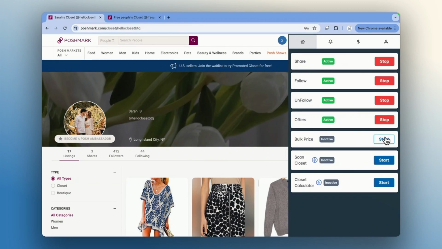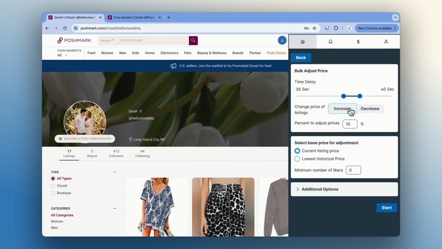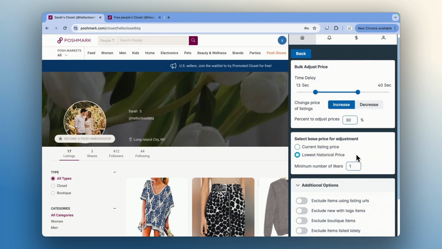Moving on to bulk price, we have our time delay option. We can increase or decrease our prices, and we select how much we want our prices changed. In the next section, we select our base price for adjustment, so we can select our current price, the price we are currently displaying to buyers on Poshmark, or we can choose our lowest historical price, which is the lowest price we have ever dropped the price to.